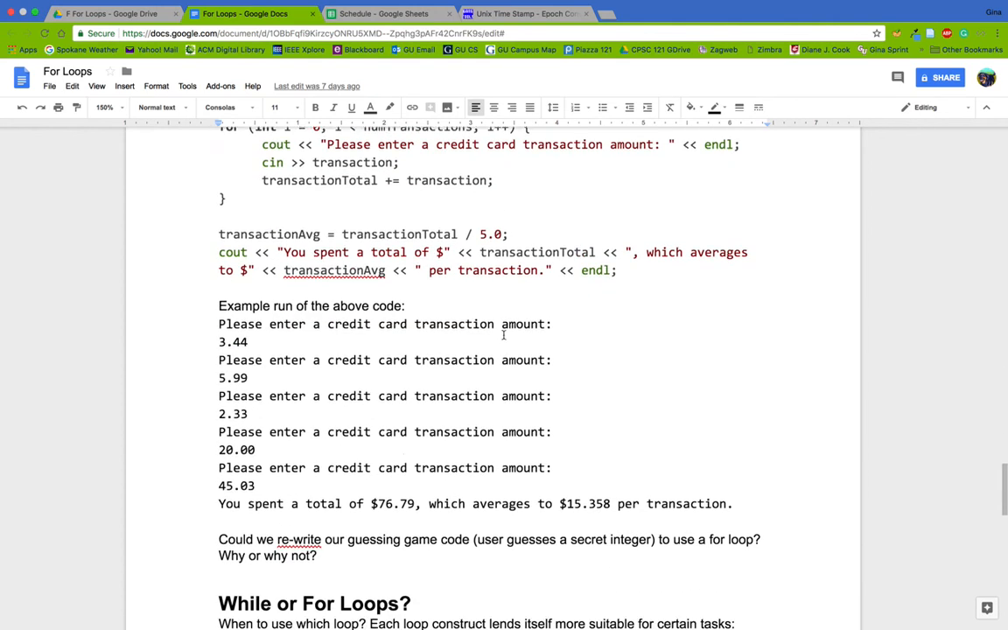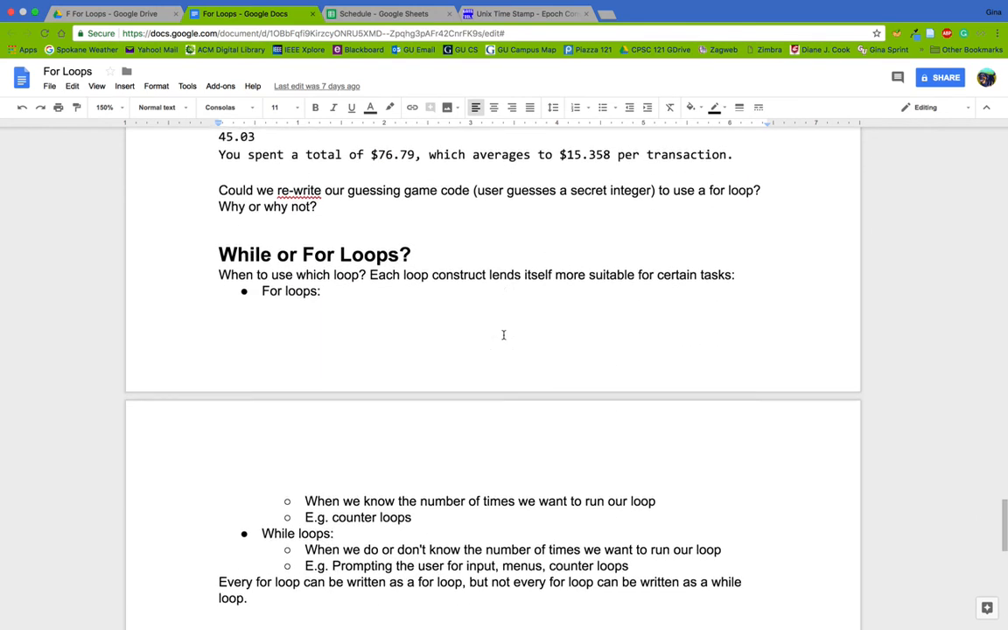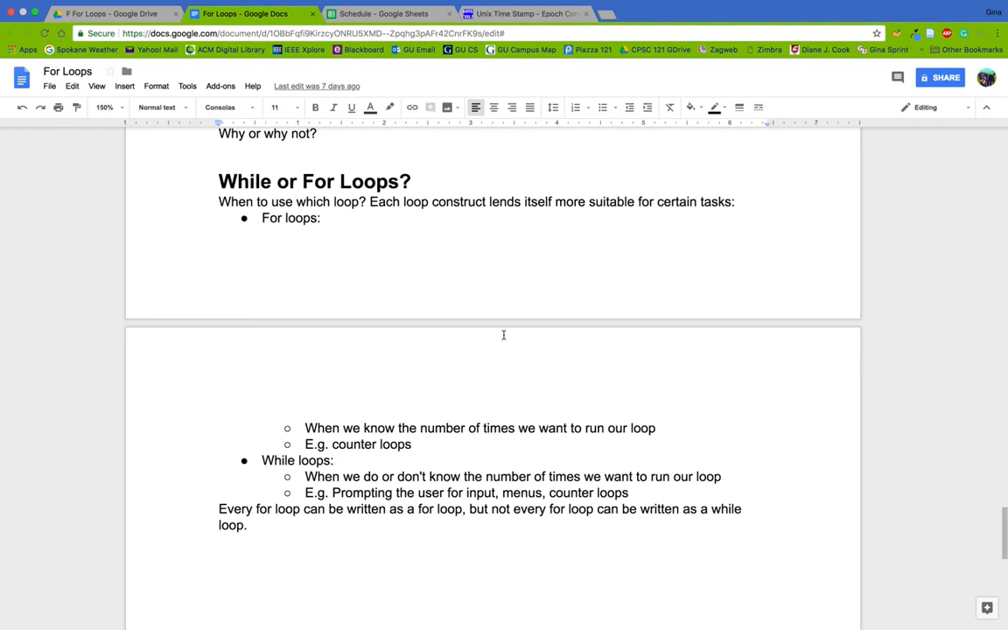To wrap up our conversation on for loops, let's talk about when we should use for loops and when we should use while loops. Well, first off, while loops are our most versatile looping construct. If your problem can be solved using a loop, it can be solved using a while loop. For loops, however, cannot be used to solve all problems.